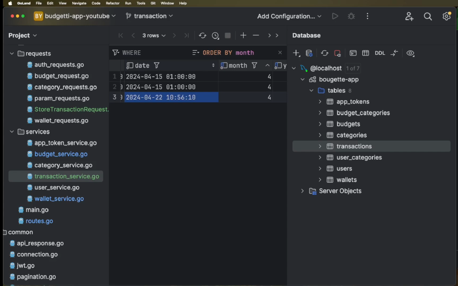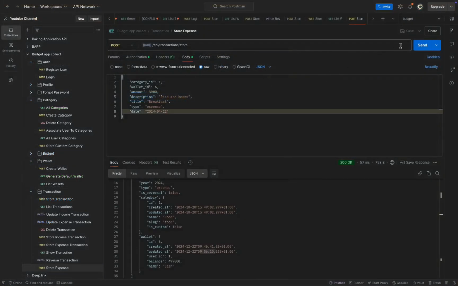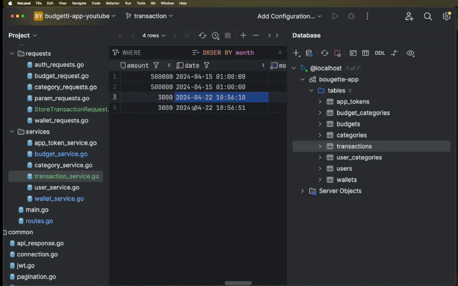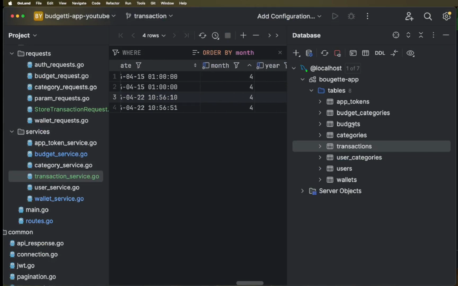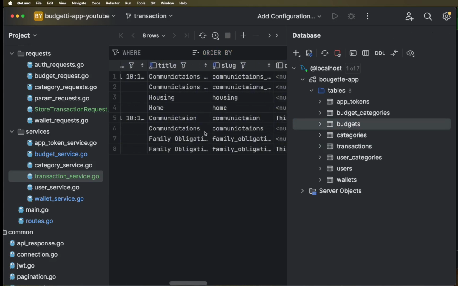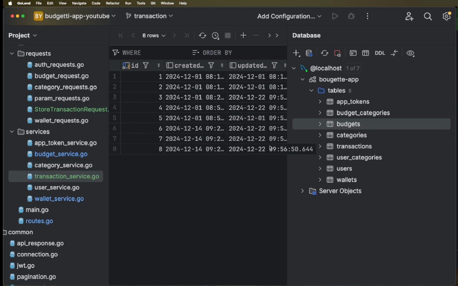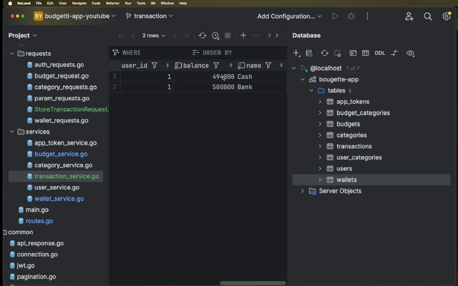So let me try to record this transaction again as an expense. I'm not certain it is being created. Okay, yeah, it is being created. So 3,000, 3,000. And if we check the budgets that have that associated, we can see some minus right here. Then if we check our wallet as well, we can see the wallet cash, we spent 3,000 a couple of times on it. So that's why the amount has reduced as well.